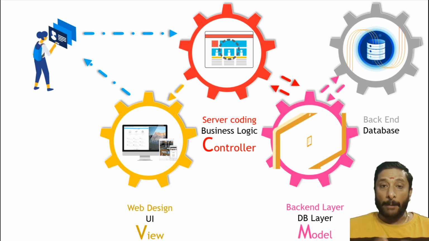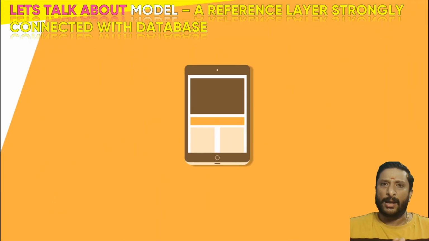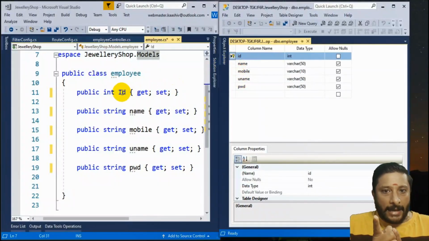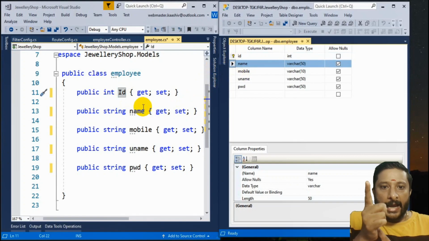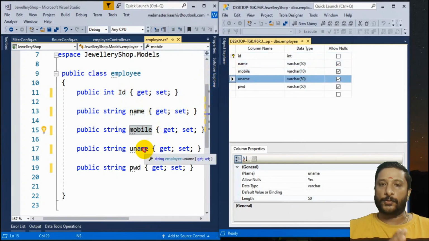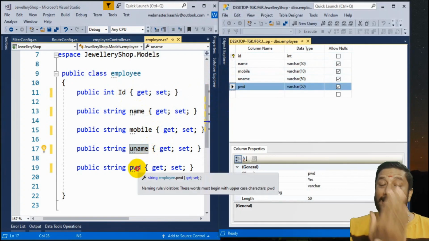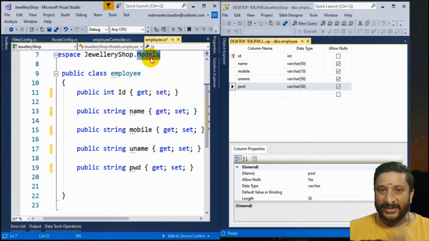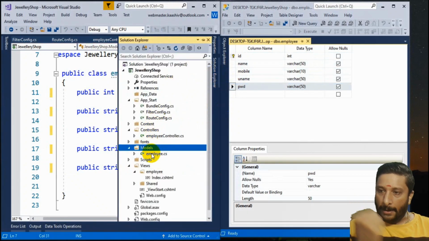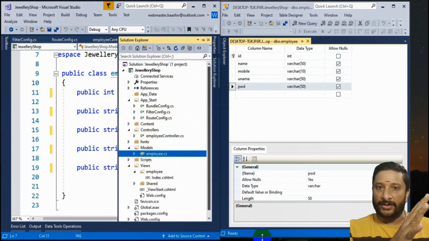Now I'm going to talk in depth about the model connecting to the database, a reference of the database. The database table is employee. I've got ID, name, mobile, username, password, everything I'm trying to connect over here. So now the model is a reference of the database. Now I want to give the user interface: grab the data of the employee table and show it in a view.